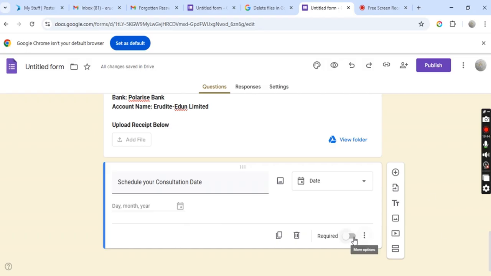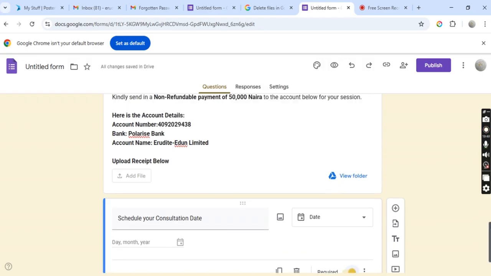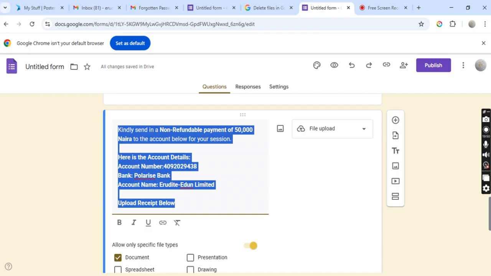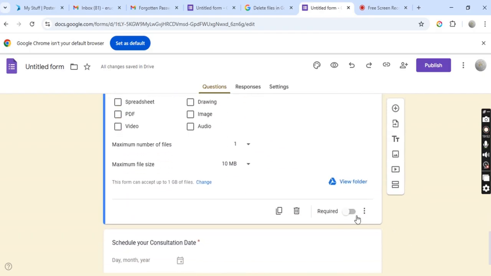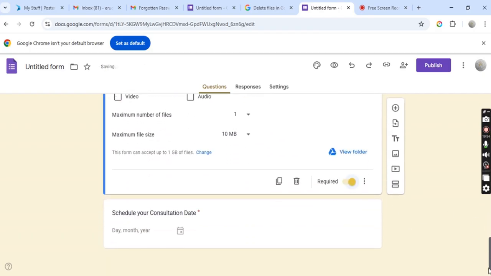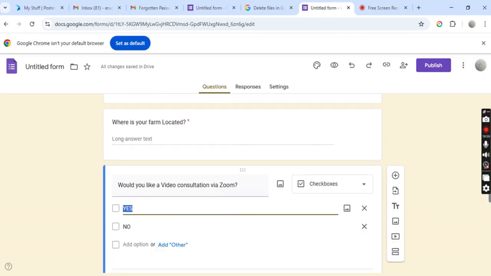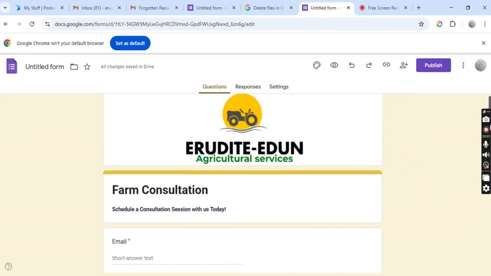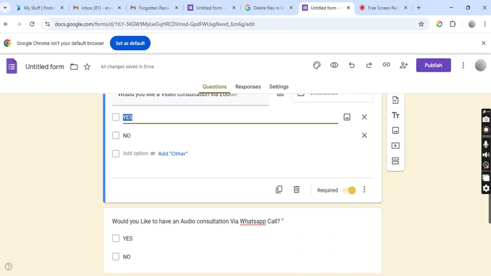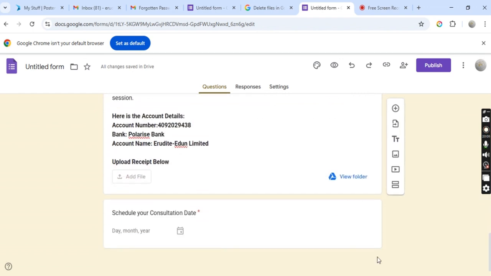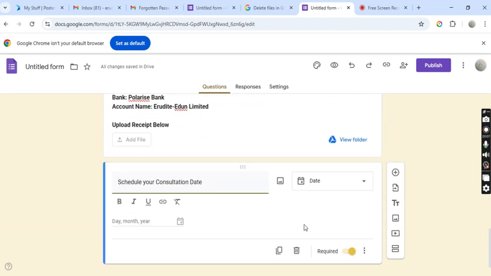So this is basically, then we make this required, open this up. It's very, very important. You do this, you make this also required. It's very, very important you do this. Okay, this is also required. So very, very important you do this so as to get every information possible you can get from your clients or people who want to go for your consultation session. So that's basically it.